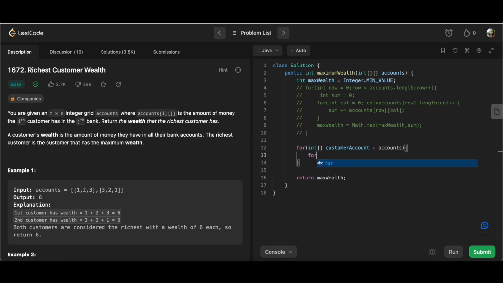Within this, we can write another for each loop. Now we have to iterate through every bank account, or I can just rename this as all the customers, and then each of this is a separate bank account of every customer. So I can say iterate through every bank account of all the customers. Why is it int? Because each of this is an integer value, whereas the entire thing is a 1D array. Inside of this 1D array, we are iterating through every value of that array. That is why we have written it like this.